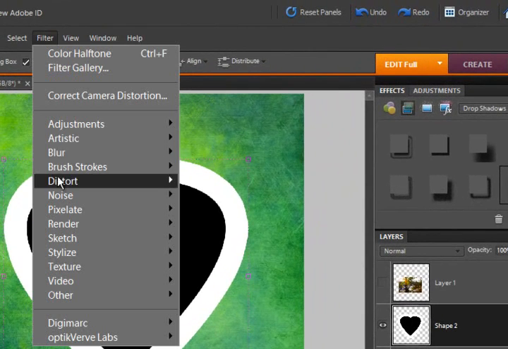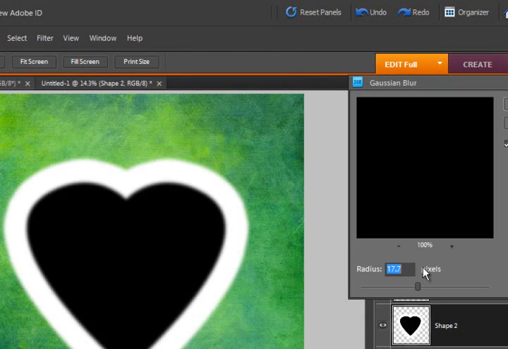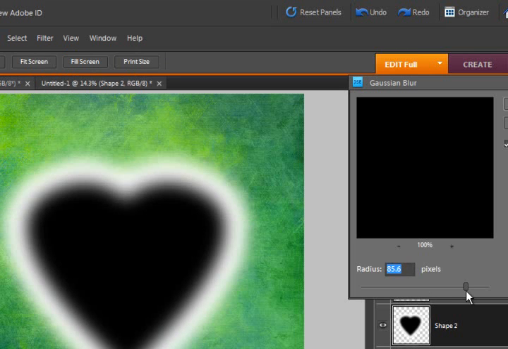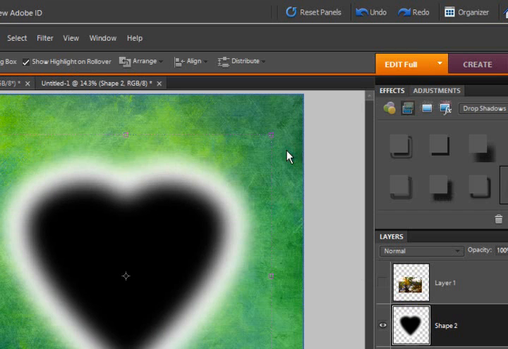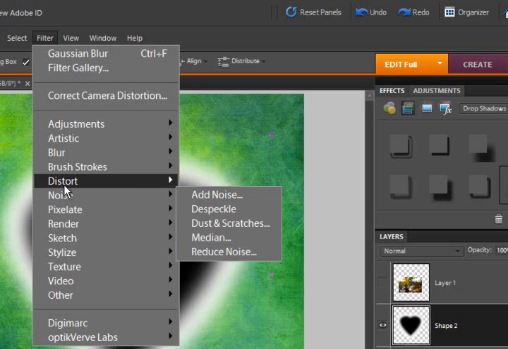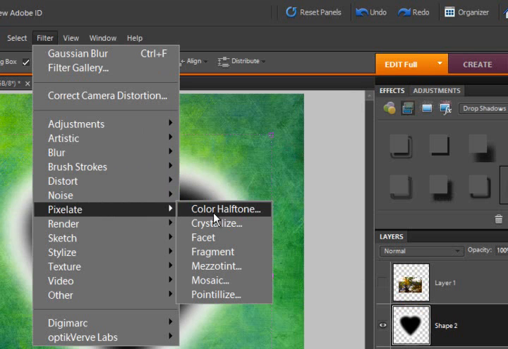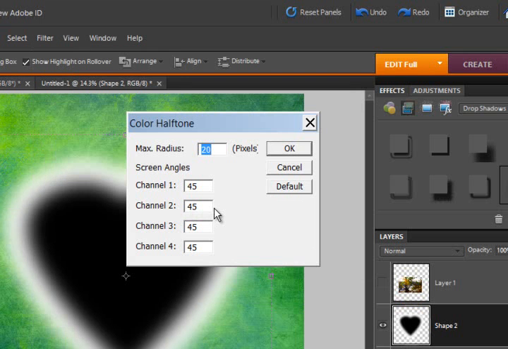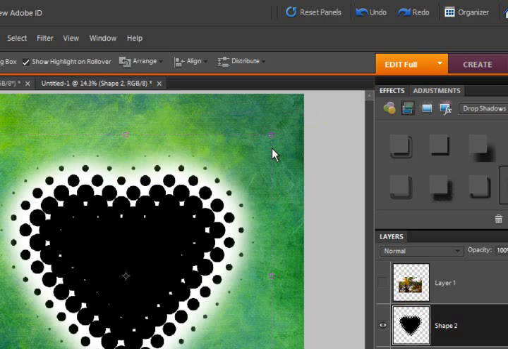Go to the Filter drop-down menu, and let's get that Gaussian Blur. This time I'm going to knock it way up so you can see how it works, what your differences are. And this time I'm going to go to the Filter menu, to the Color Halftone, and let's go ahead and try the 127 just so you can see what it does. Now you can see how it made really big circles this time. So this may be the effect that you are going for.